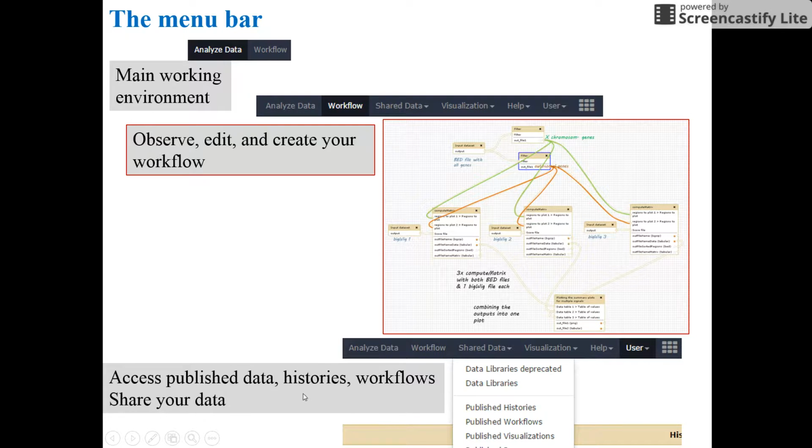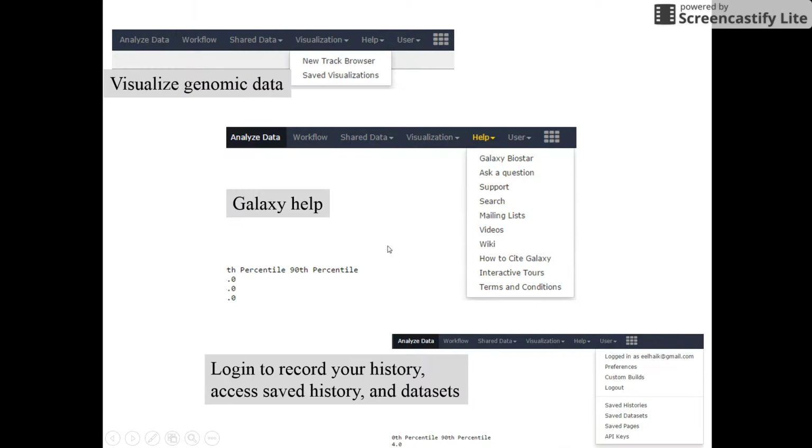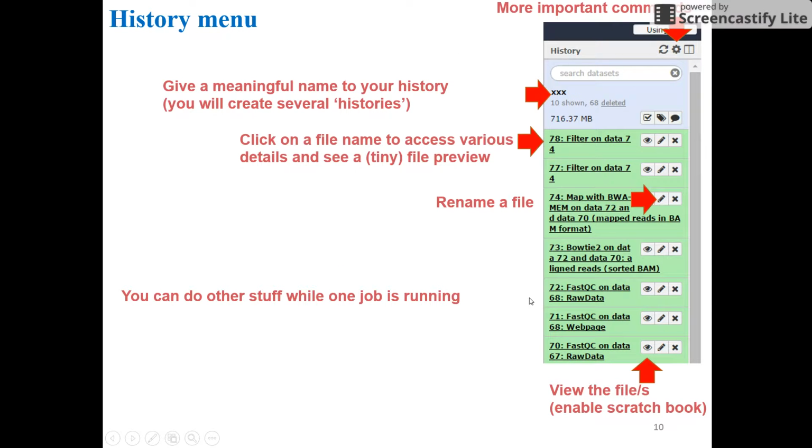Here you can access other published data and workflows of other users. You can visualize your genomic data. Here you access help. And finally here you can log in and out of Galaxy. You can work in Galaxy without logging in, but it's strongly recommended that you do because, again, it allows you to record and save your history. This is your history. It is recommended that you give it an informative name because the idea is that you can go back to your history at any time and run the commands again without actually typing them again.